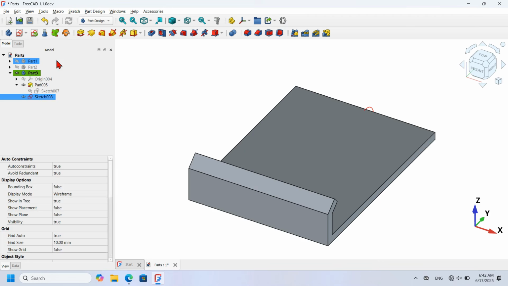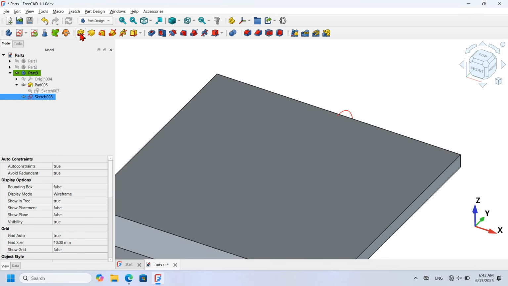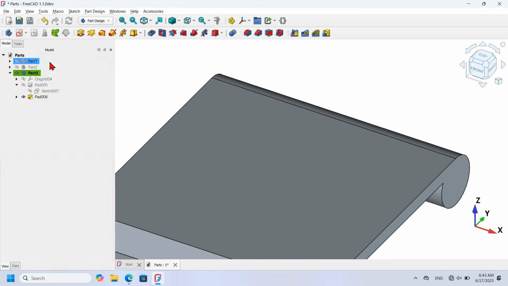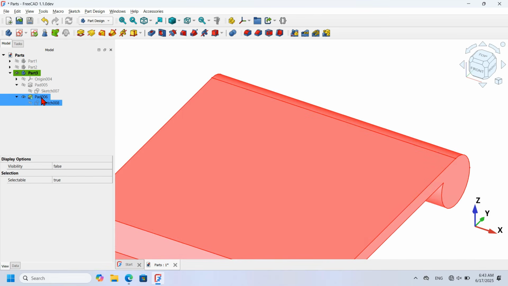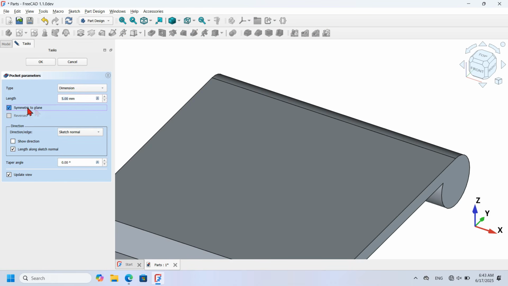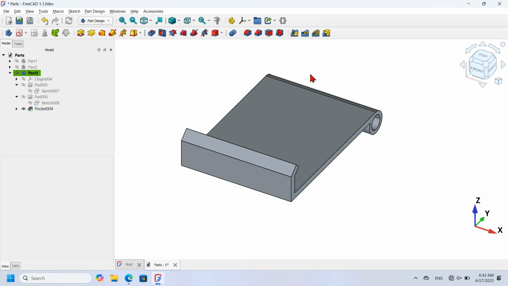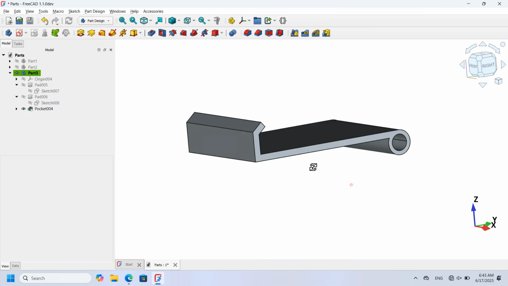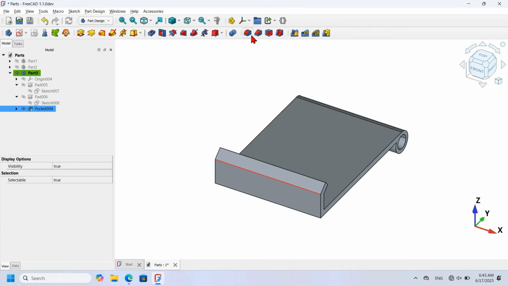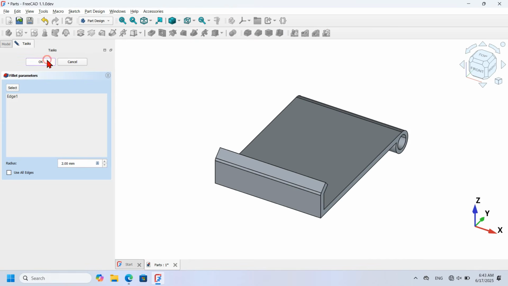And now close the sketch, select this geometry, and now click on the pad tool. What to do here: set symmetric plane and set 75 millimeters and then OK. Okay, and now expand the tree here, select these two objects, spacebar, and now select this geometry, and now click on the pocket tool and check symmetric plane, and now change here to foreground and OK. Here we have this, as you can see. Next, let's select this edge and create a fillet here, 2 millimeters, and then OK.